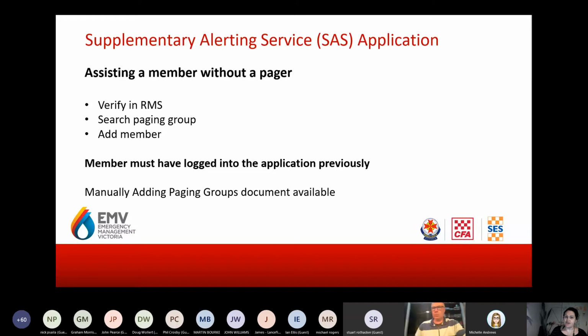It's important that the member that you're going to add to a paging group is entitled to receive those paging group messages. So you can verify that in RMS if you need to. If you're a captain of a brigade or a member of the BMT and you know that that person is a member of your brigade, you can add them. So I'll quickly take you through the process.